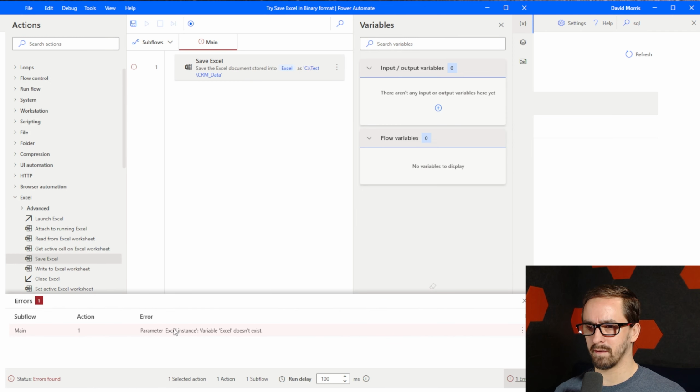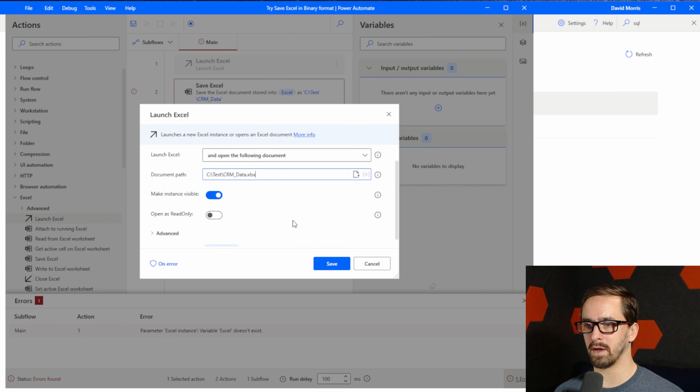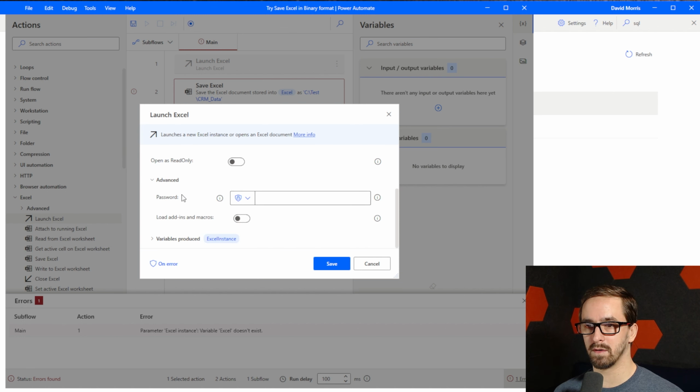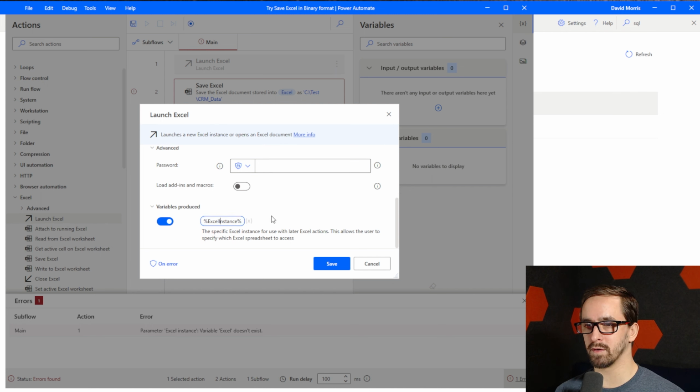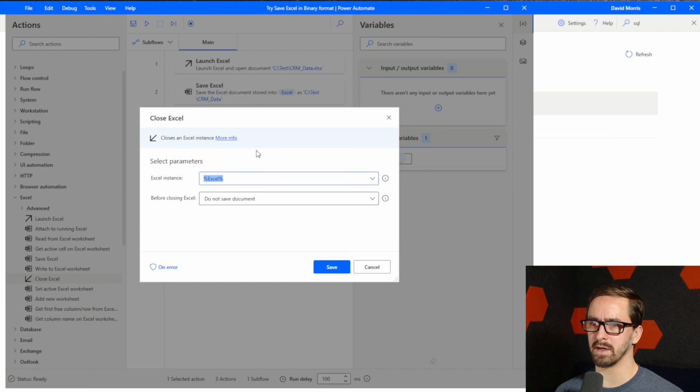Save. Okay, we've got to launch Excel. Let's try to go the easy route. I don't know if this will work out like I want it to. C:\test CRM_data.xlsx. Make instance visible, sure. Open read only, that could be useful. Password. And then for the variables produced, I just want to change this to say Excel to match what I typed in the save Excel action. So it's going to launch Excel, then save Excel as XLSB, and then I guess we need to close Excel.